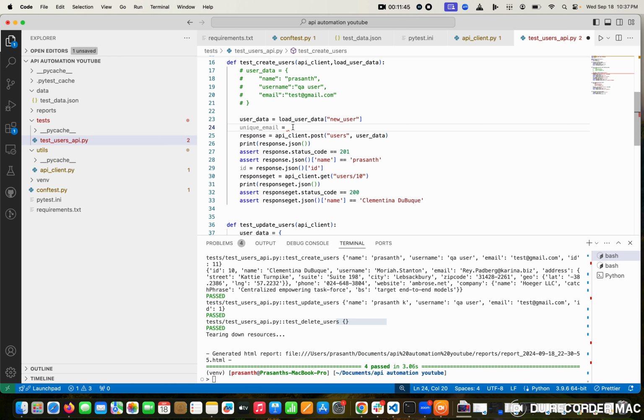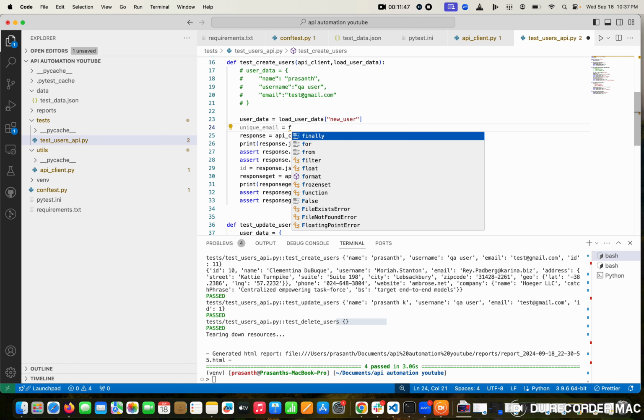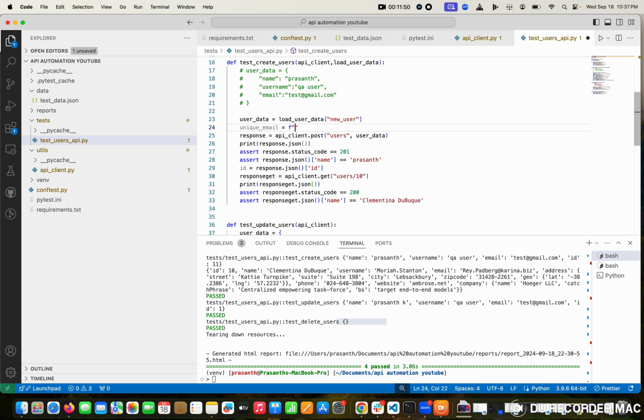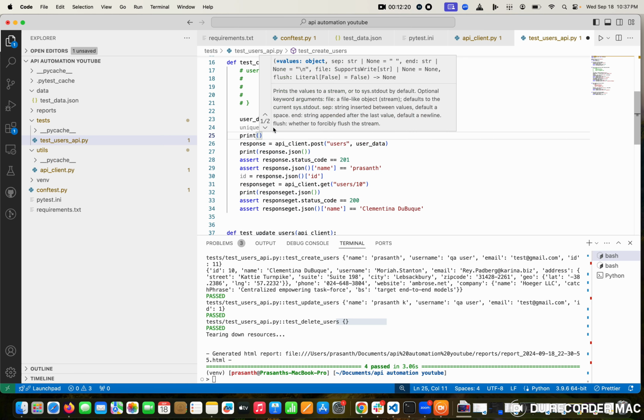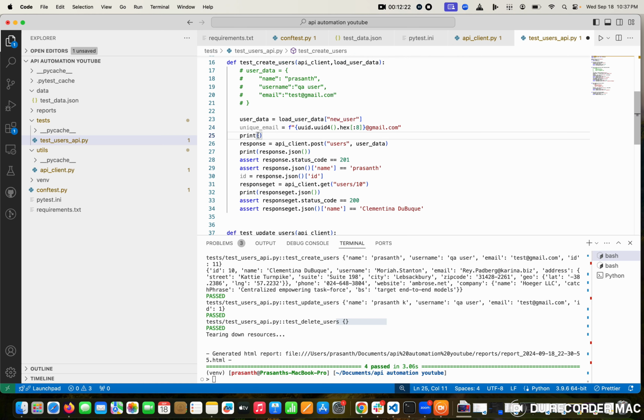So I am going to give this; if I put the brackets, I am going to call the method. UUID, uuid4 method. It will bring the whole thing. Actually the UUID is 16 digits, but I don't want 16 digits, I simply need 8. If you want 16 also, you can put it, then at gmail.com. What will happen? I will show you so you understand. Print unique.